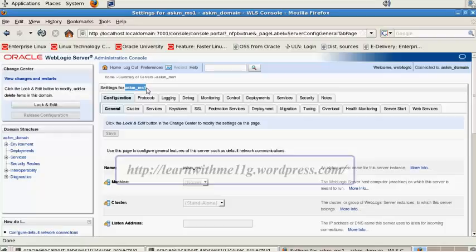Before configuring this managed server, I want to show you one more button here. This is Lock and Edit. If you want to use the administration console to make configuration changes, you must first click the Lock and Edit button in the change center. When you click Lock and Edit, you obtain a lock on the editable configuration hierarchy for all servers in the domain, that means the edit tree.